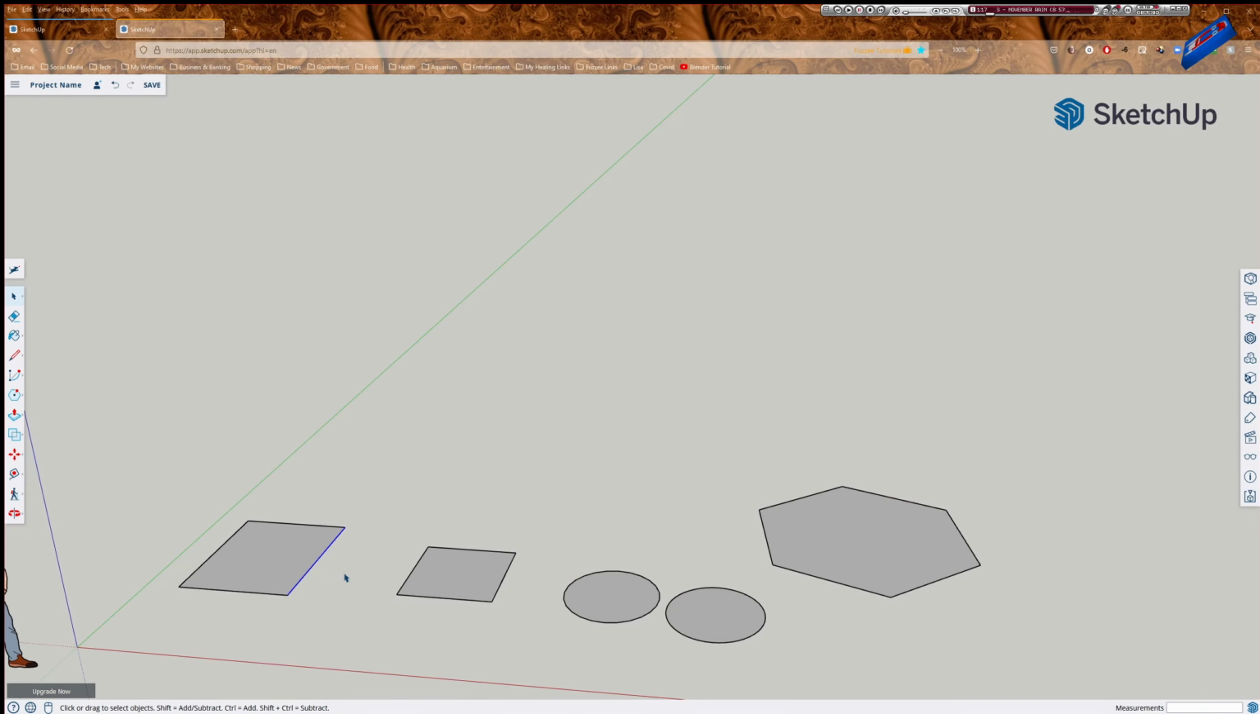Now let's talk about push-pull. So this is how we make a 3D object. You start by creating a 2D base object, and then we can push-pull. So you can find that over here. This is the push-pull tool, and you have some other options to go with it, which we'll get into a little later.